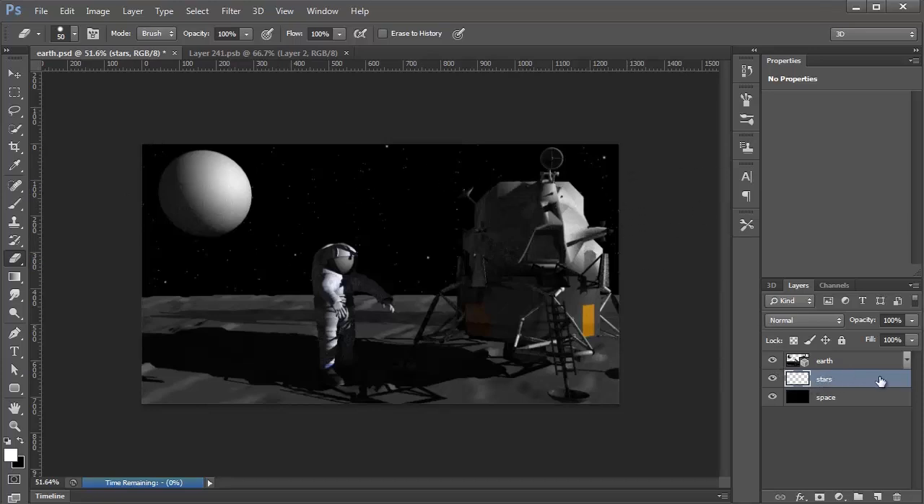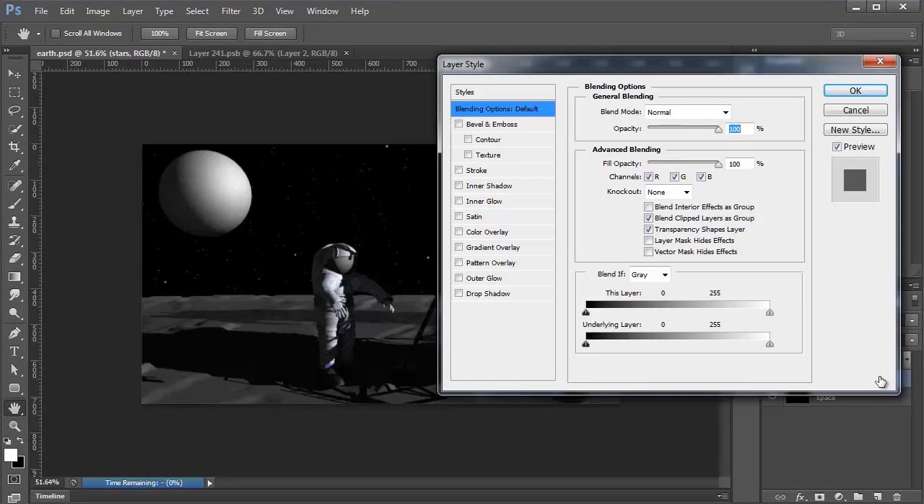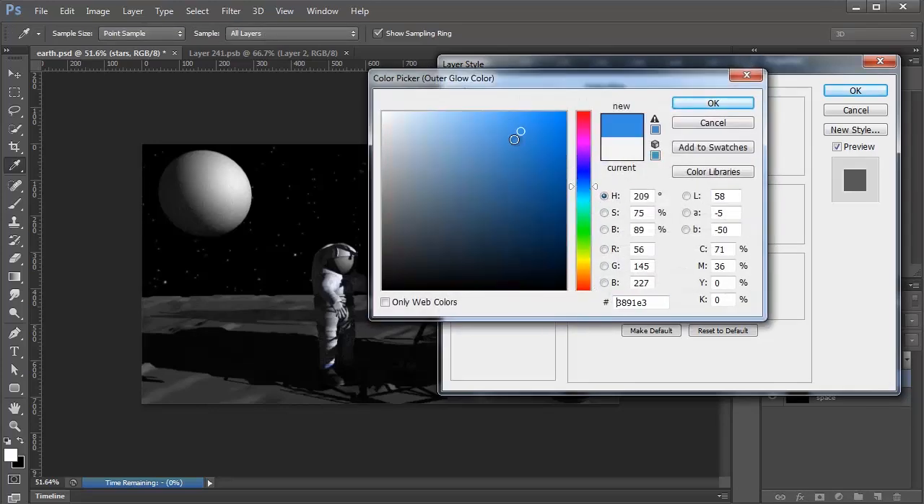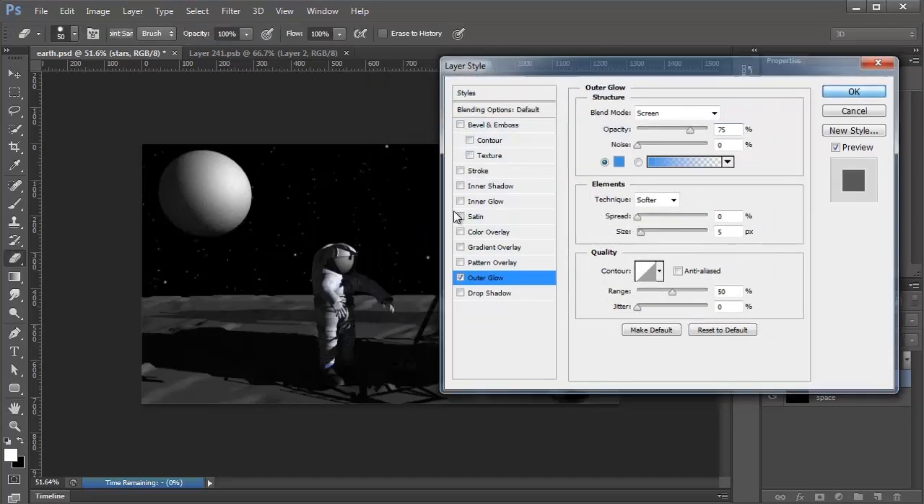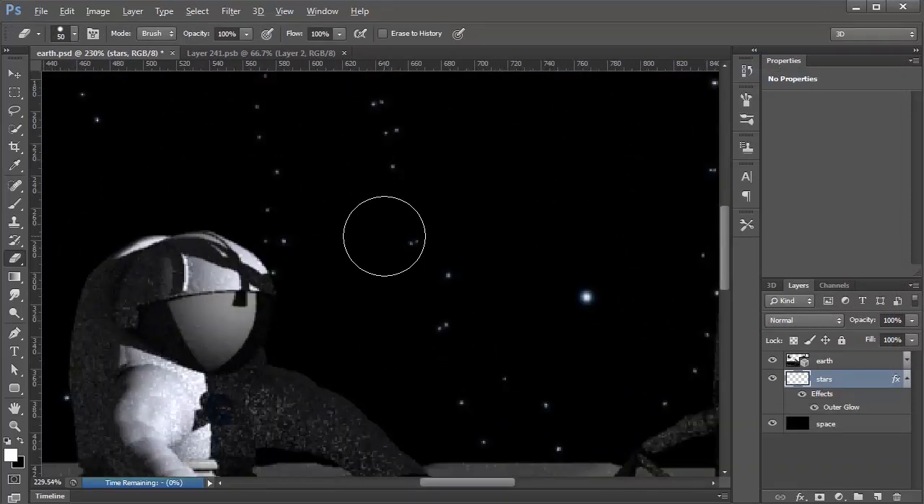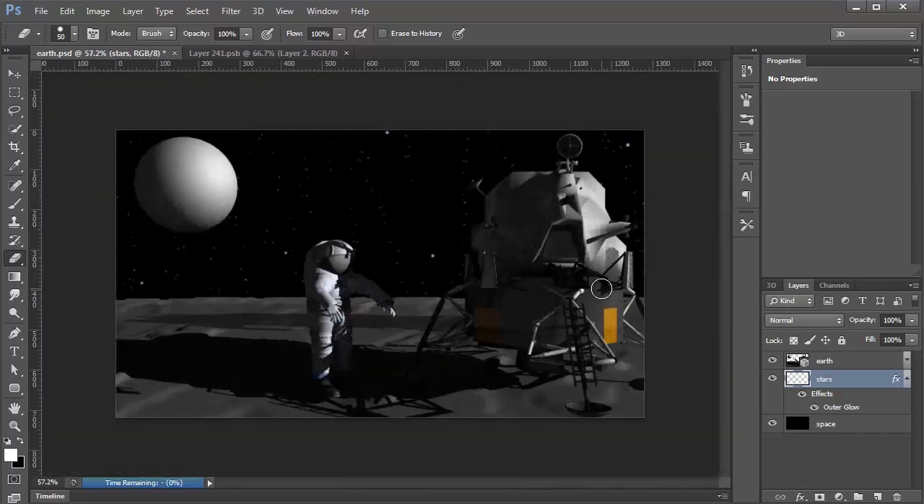Then on this layer, I'm going to double click on it to bring up the layer style options. Click on outer glow, and I'm going to add a blue outer glow just to make them a little more realistic. So if I hold Alt or Option on a Mac and scroll up on the mouse wheel to zoom in, you'll see that outer glow on the stars there, like so.